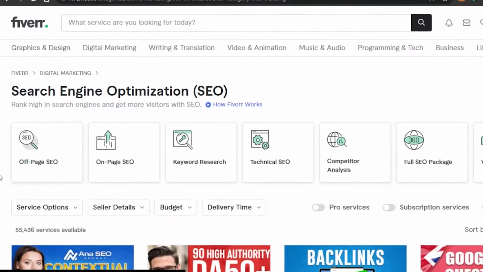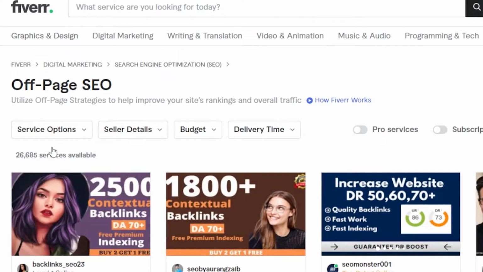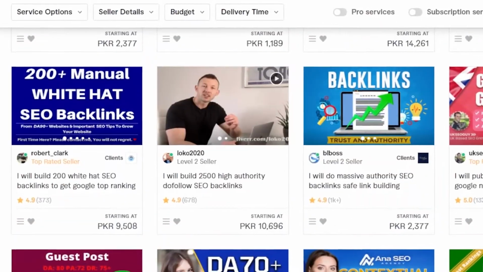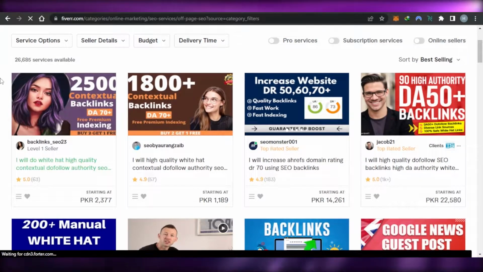So I have a website and I want to hire someone for off-page SEO. Click right here to customize your search and it will open up the freelancers working for off-page SEO. Utilize off-page strategies to help improve your site's ranking and overall traffic. Here we have freelancers and you can see they create their gigs. When it comes to hiring a freelancer, it's actually really easy. You contact them and hire them, and the prices are very cheap too.